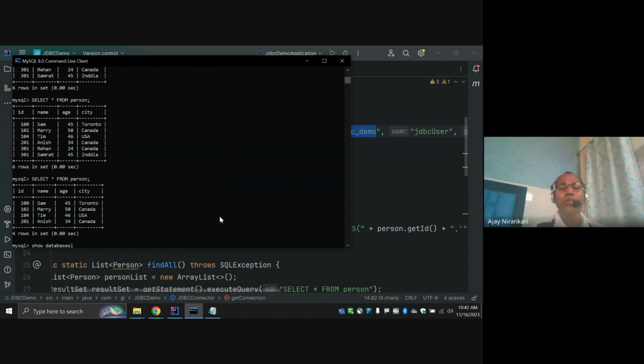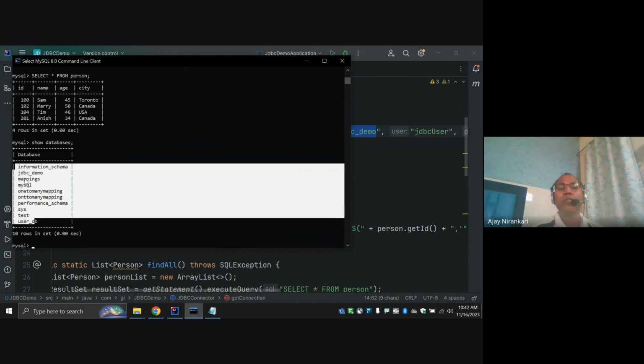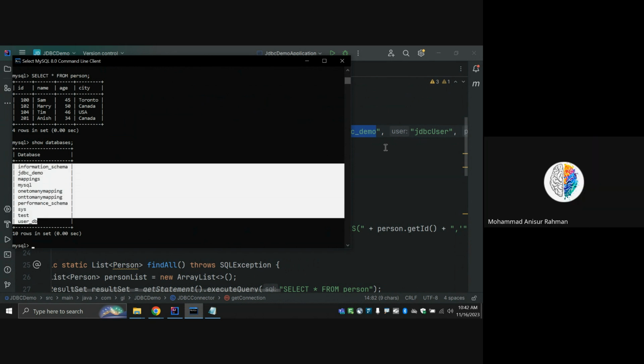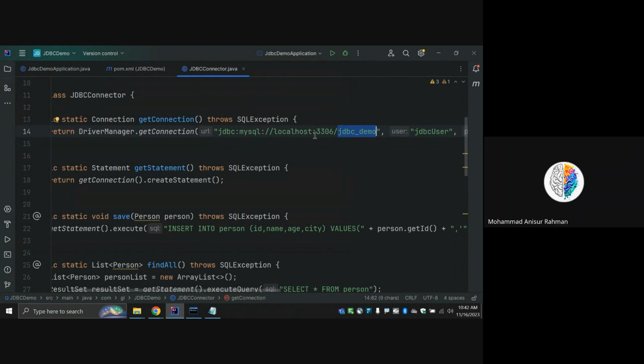Databases. Here there are lots of databases. Which database is your application going to connect to? In the JDBC demo: mapping, MySQL, sys, test, user DB. Which database? Here you have to specify your database name, or you can say schema name. And this is the IP address.